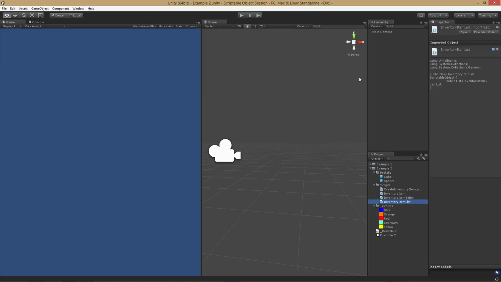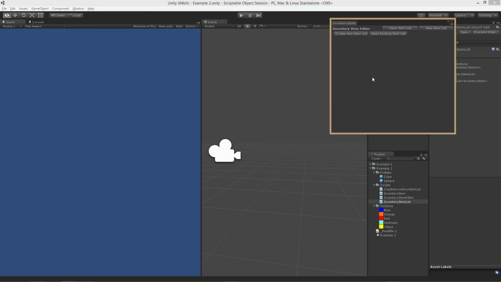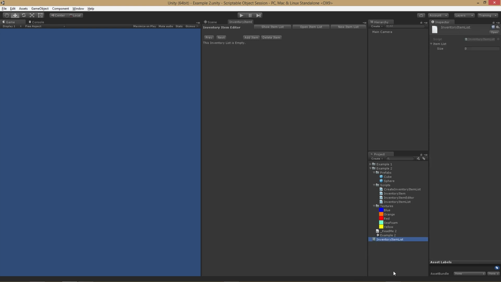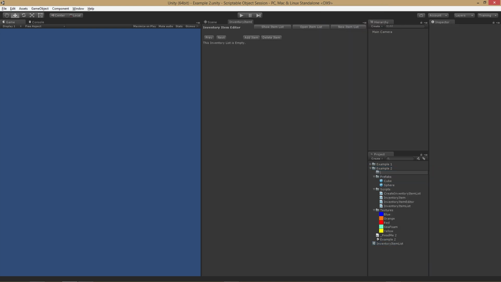So if we go to Window, we open our inventory item editor, we end up with an inventory item editor. And we can do things like create a new item list, and we can see it's created the new item list down here. I can show that list. So if I'm not selecting it, I can show that list. So I can find it. And again, it's an asset, so I can move it around. I could create another new folder with my data in it, another data folder. Put that in.